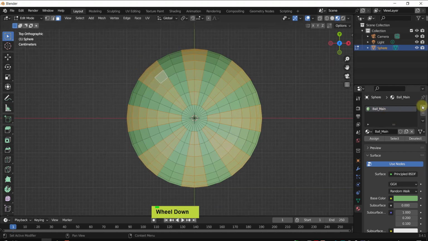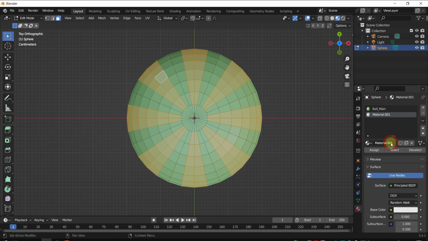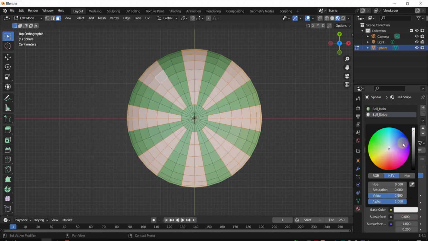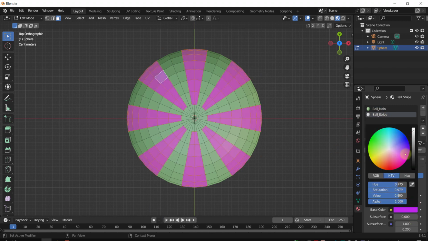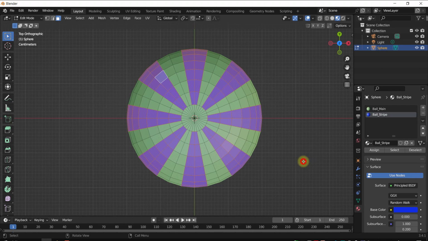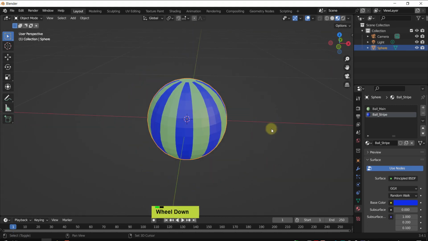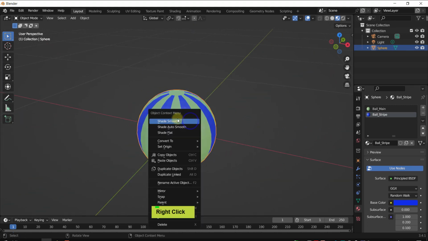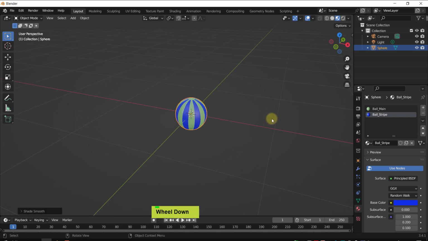Now we are creating a new material slot, and in the new slot we'll name it ball stripe. Because we have a pending selection, we can hit Assign. And now, if we change the color, which one is better? I think the bluish tone was better. All right, so now we are good. We can leave that mode and, of course, right click and shade smooth. And that's kind of a beach ball.